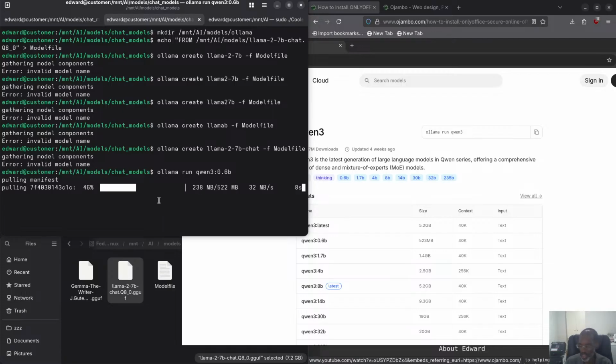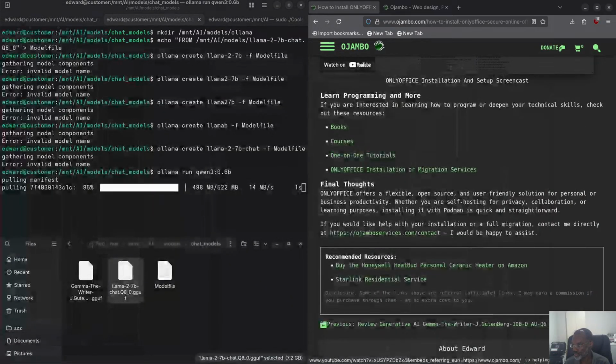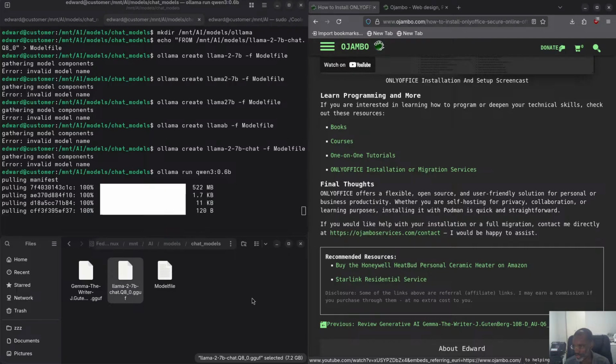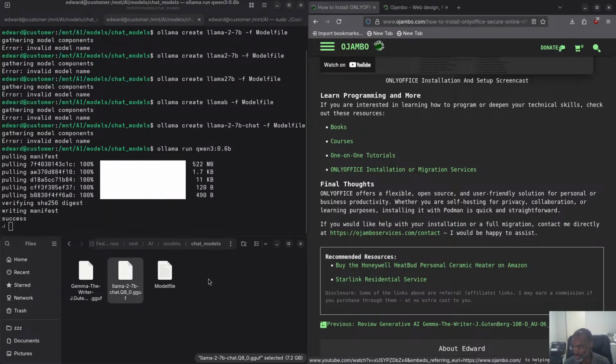This is not about accuracy or anything. I just want to get the AI working. If it's good, obviously I'll pick a better model. Okay, so that's working. So when you type run, if the model doesn't exist, it's going to obviously download it, and you see it's pulling in whatever it needs. Yeah, so it's done and it's running.